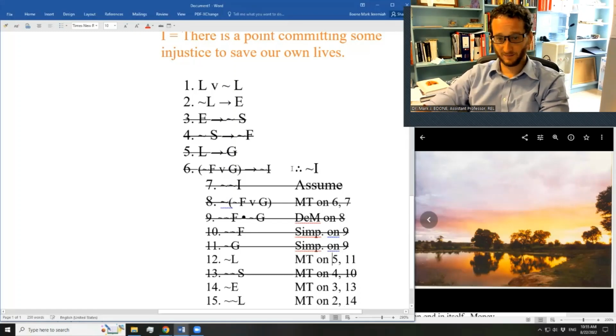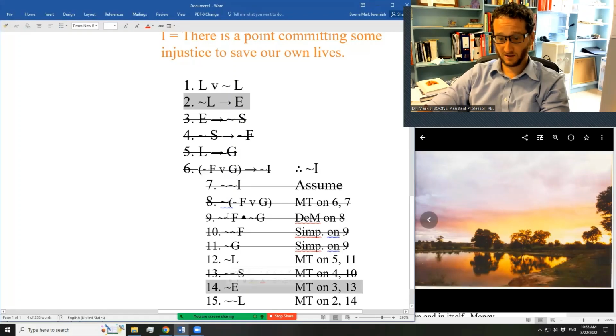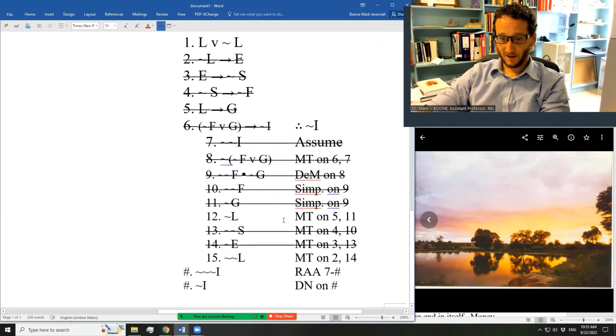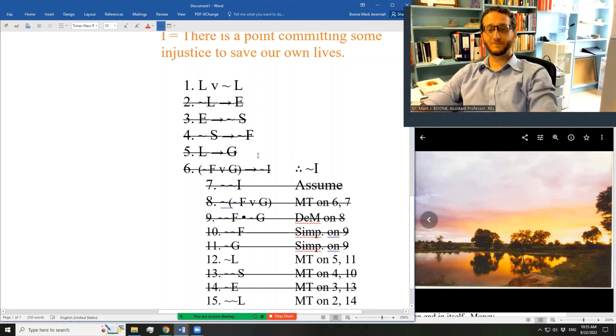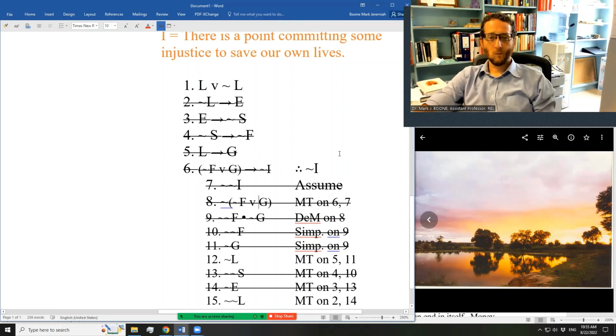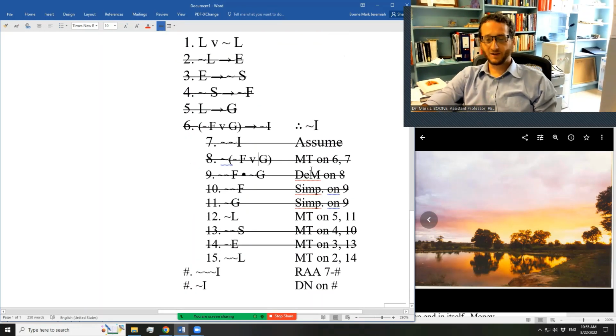Now check that last step, line 2. If not L, then E. Line 14, not E. Therefore, not L. And we're not likely to use those premises again. And now, I think we're just about done here.